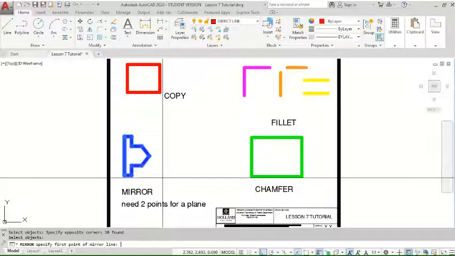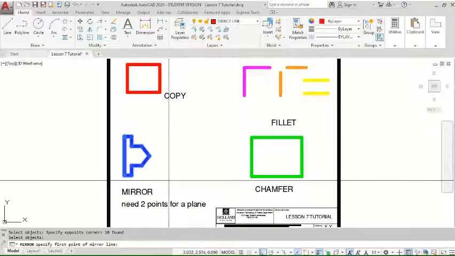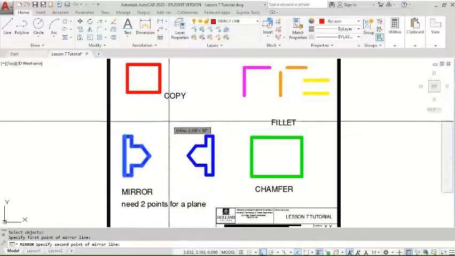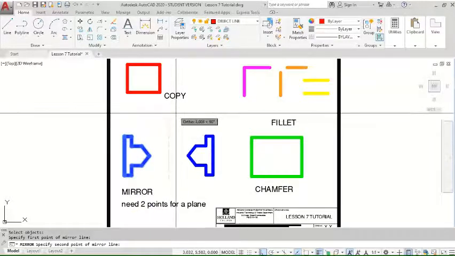and hit enter. Okay, so now it says specify first point of mirror line. So what they basically want is for you to establish a plane. You're going to have 2 points on a line to flip that image across. So I'm going to make my first point here. Then I'm going to click, and it'll show you as you're going along. I'm going to turn off my F8 just so you can see what happens.